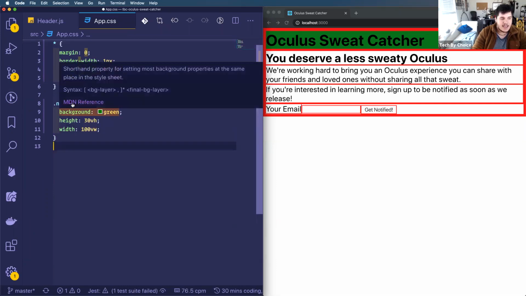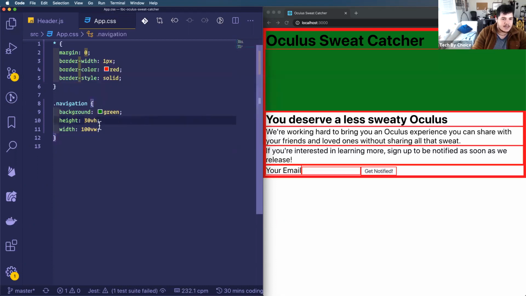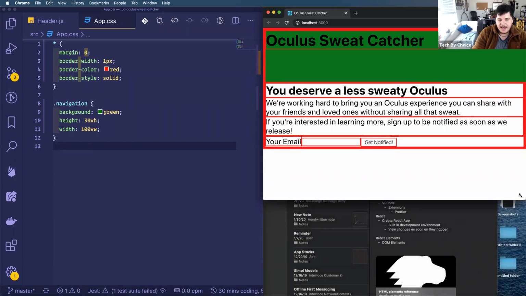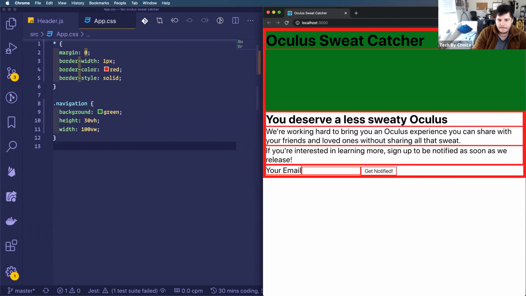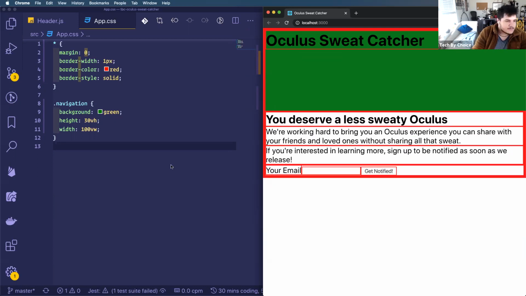So when I'm saying, hey, I want my navigation element to have a background of green and then a height of 30 VH, what I'm basically saying is I need the height for this navigation to be 30% of the height of the screen that they're viewing this. So if I go over here to my page and I mess with the window height, you can see that the height of that navigation is also kind of shrinking with it, which is super cool for a lot of other kind of responsive elements.